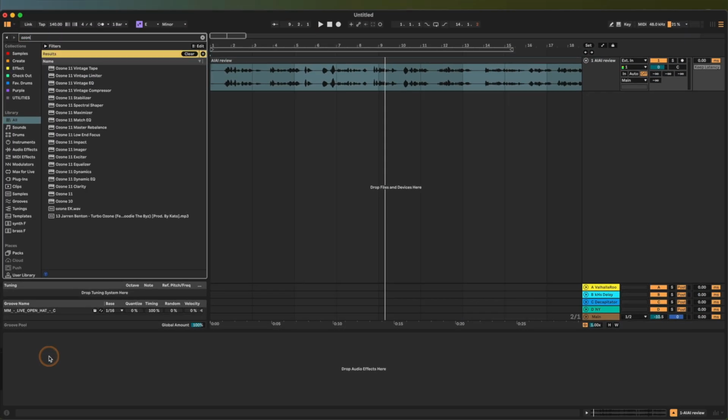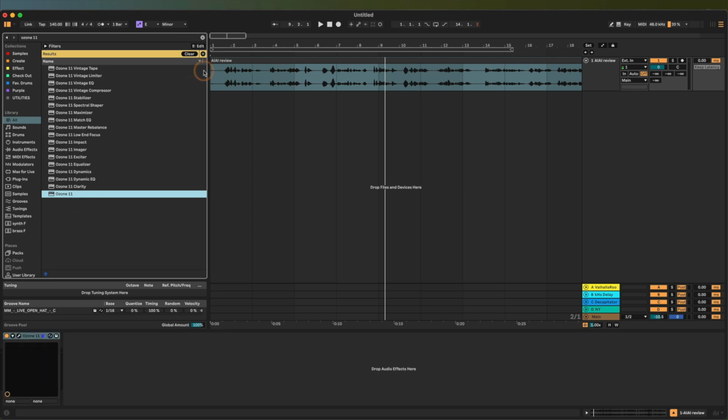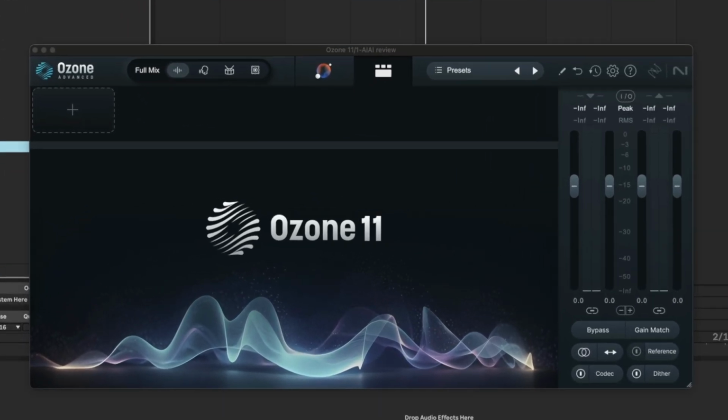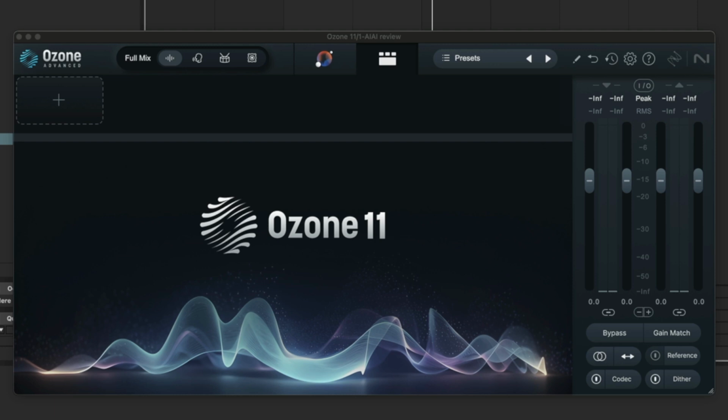Next one I'm going to touch on is one that everybody knows about and was one of the first quote unquote AI plugins to hit the market, and that's going to be Ozone 11 mastering. And so a couple things to be said about this. Let me grab a regular track so we can look at it how it's supposed to be looked at.